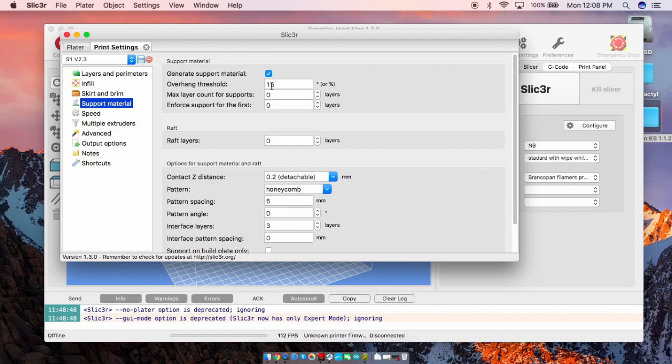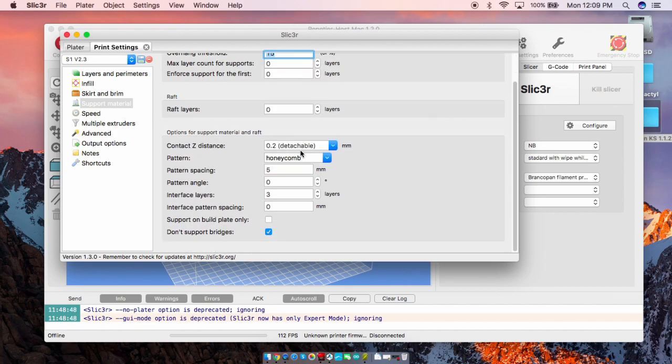You can't get away with a big piece sticking out horizontally, cantilevered like Fallingwater, that Frank Lloyd Wright house in Pittsburgh, but you can get away with kind of like an upside down pyramid up to a certain angle. Anyway, for S1, I have found a 15 degree overhang threshold is great. These settings are 0. The contact Z distance is 0.2, which is detachable. That's pretty standard. The pattern is honeycomb.